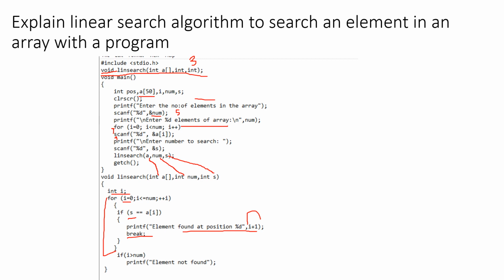That means after checking each and every element in the array, if you are still not able to find it, because at last we are just incrementing the I value, and as the condition is not satisfied, we are coming out, right? So obviously I value will be greater than num. So you will be printing element not found. Got it? So this will be the program for the linear search algorithm.